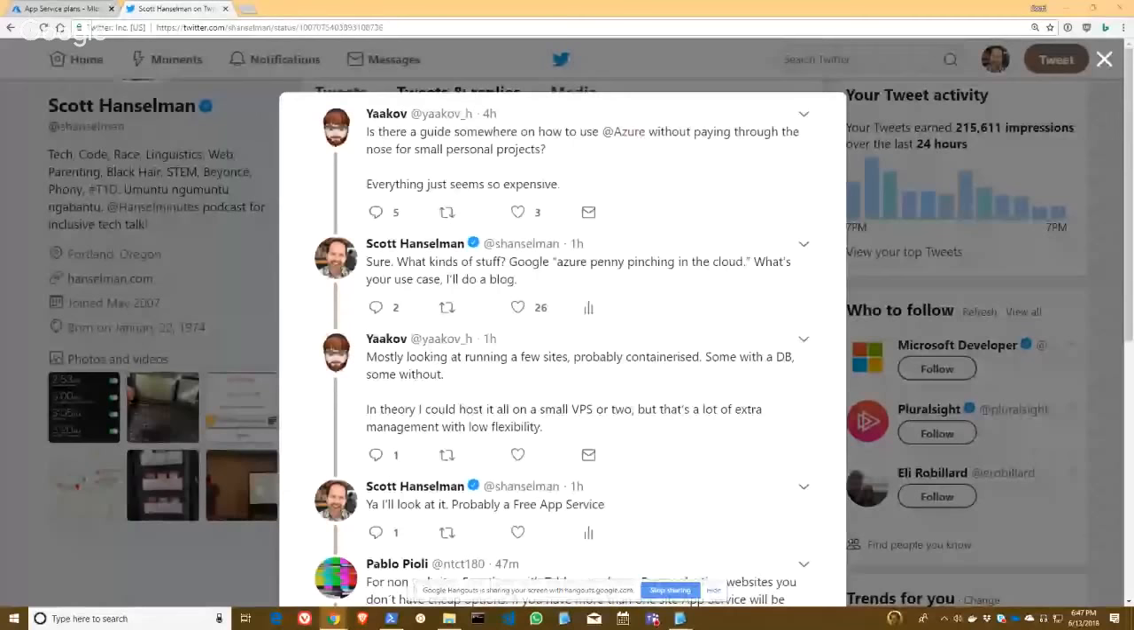So this gentleman here says, is there a guide on how to use Azure without paying through the nose for small personal projects? I will go ahead and share my screen and show you what I am seeing. There we go. Tell me if you can see that. Cool. So he says, is there a guide somewhere on how to use Azure without paying through the nose? And that's valid, as everything seems so expensive.